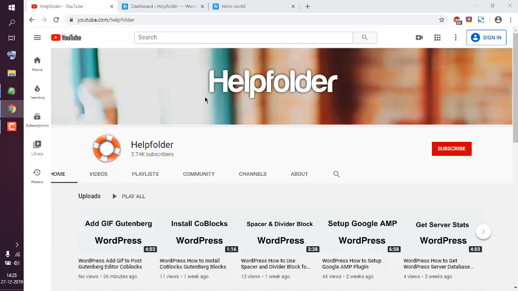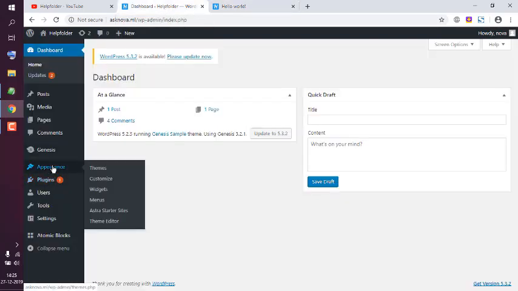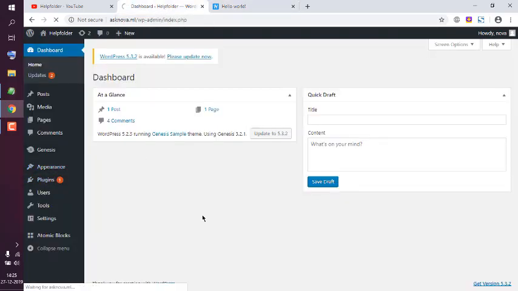Okay, so let's take a look at how you can remove entry meta in the Genesis framework, or you can say even with Genesis framework child themes. So what we're going to do is basically remove this entry meta that appears below the post title. Okay, so to do that, we're going to go to Appearance, Theme Editor.